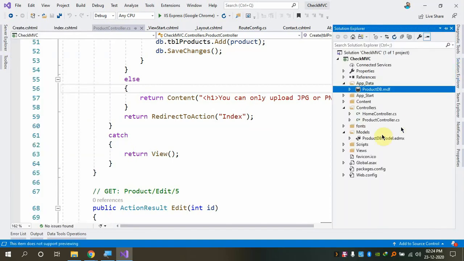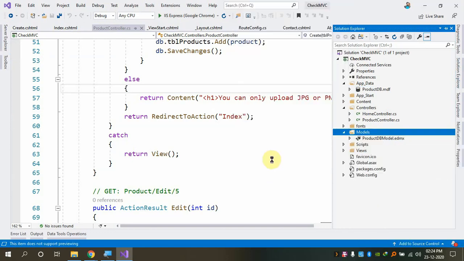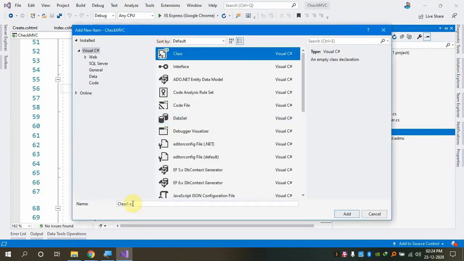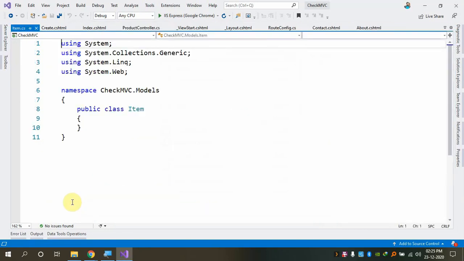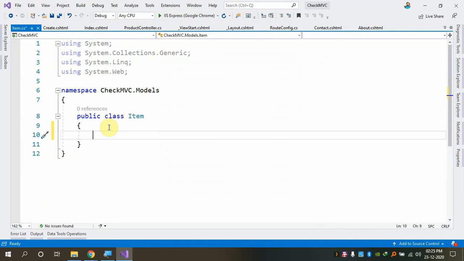So let's create a simple model. I'll go to the models folder and right click on it, and let me add a new C# class, a simple class. This class I am going to name as item. I'll just choose class and name it item. That's it. Now in this model, based on what model am I going to create the cart? Based on this model. So what will be there in that particular item?